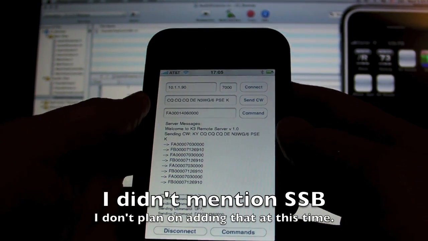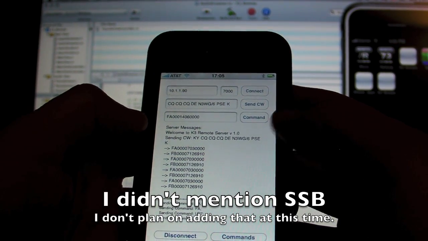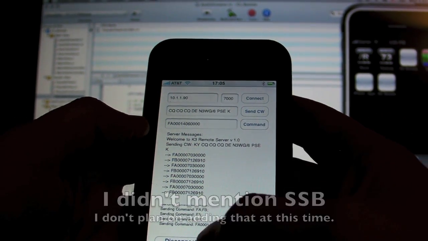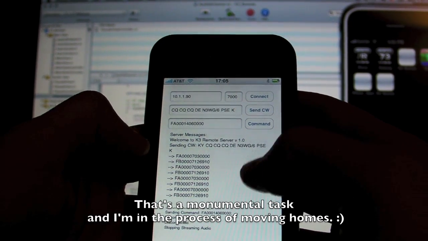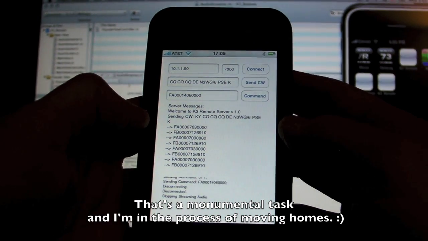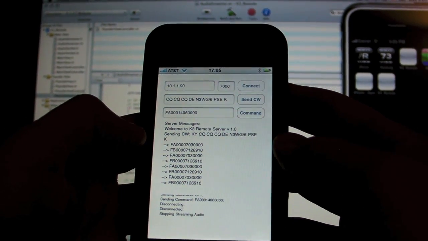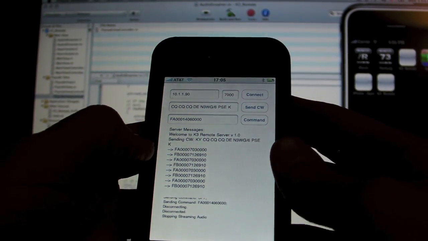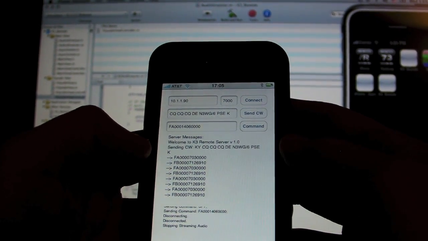So my time's about up for YouTube. So that's pretty much all I have built into it now. And I'm looking forward to making it a little bit prettier. I just have some default Apple SDK buttons here, and no graphics or anything.